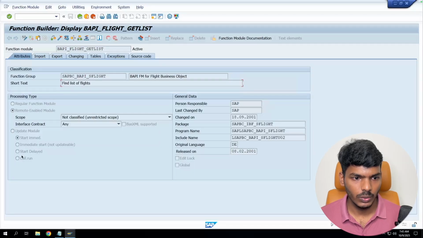In attributes, if you see, the remote enabled module radio button is ticked. So this is the first requirement for creating this OData API. Your function module must be remote enabled. If you have a custom function module, you can edit here and click here, but if you have a standard one, you cannot edit, but most of them are remote enabled. Most of the BAPIs are remote enabled function modules.